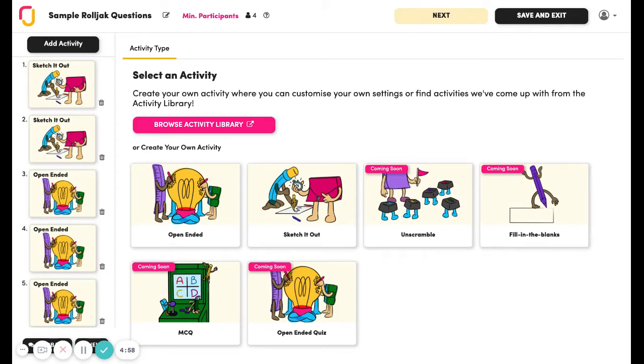Hi there! Today I've created a sample session to show you some of the diverse ways in which you can use Rolljak to interact with your class. Let's take a look at a session that I've built to show you all of the different types of questions you can ask your students.